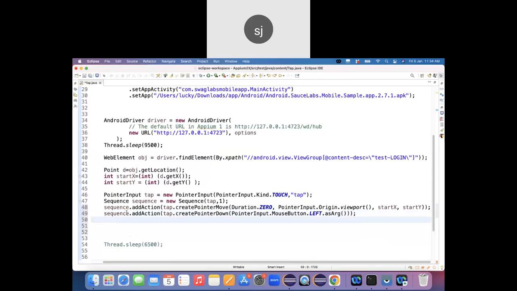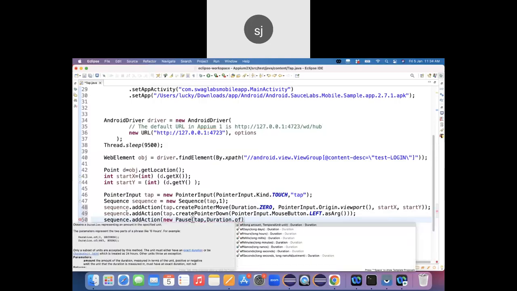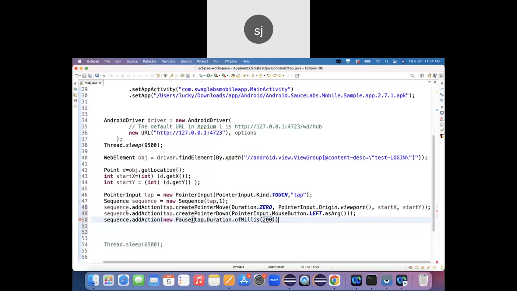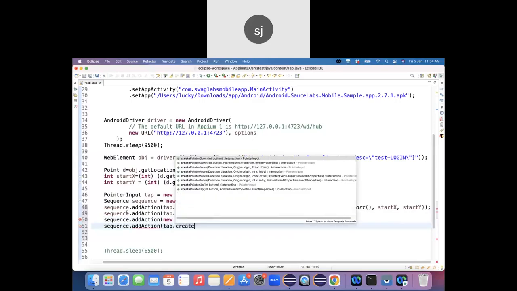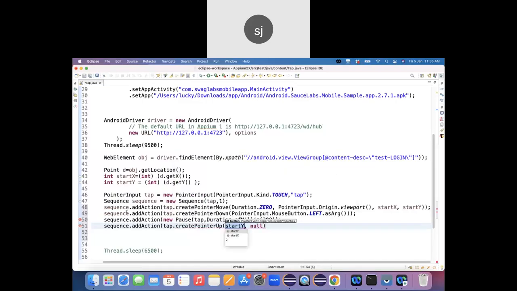Once we are done up to this particular thing, we need to wait for a few seconds, right? Sequence dot add action of new pause. Again I want to do a pause. How much pause do you want to do? On the tap I want to pause for a few milliseconds, and it's going to be 200 milliseconds. After performing a tap, wait for a few milliseconds, and after waiting you need to come out, right? So create pointer up basically. I want to pass this as an input so that it will simplify my work.